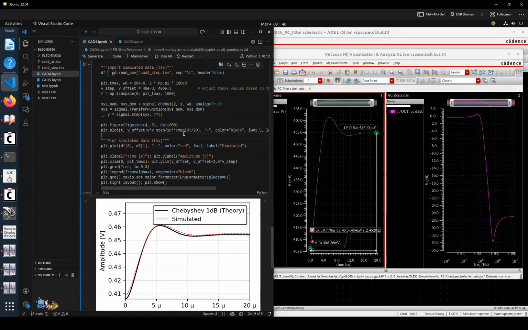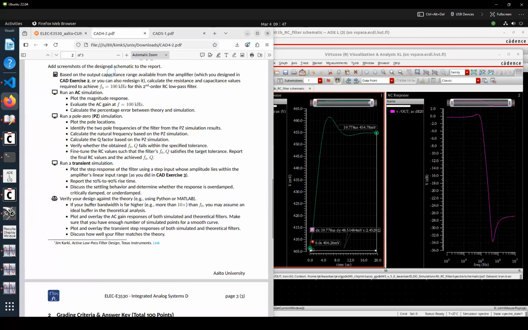Of course, there is some deviation because the theoretical Chebyshev 1 dB filter should have a Q factor of exactly 0.956 or so. So you can try to match it as much as possible. Okay, so this was CAD exercise 4, right? Discuss how well your filter matches the theory.